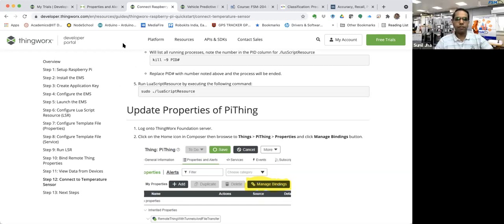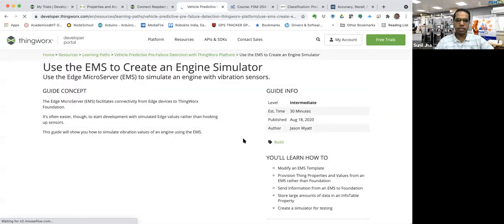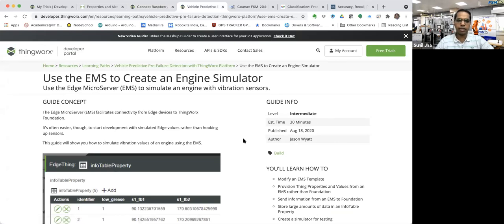Fine. So once you finish this example, then comes the same Edge microserver that you have configured. Now we will be configuring the same hardware to work as an engine simulator, because this is the problem we are trying to solve right now. We are trying to detect the failure of the engine because of the low grease level inside the engine.